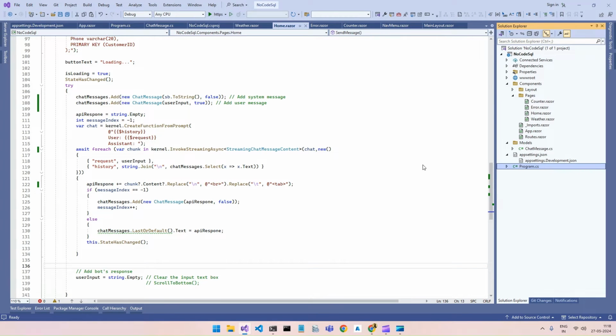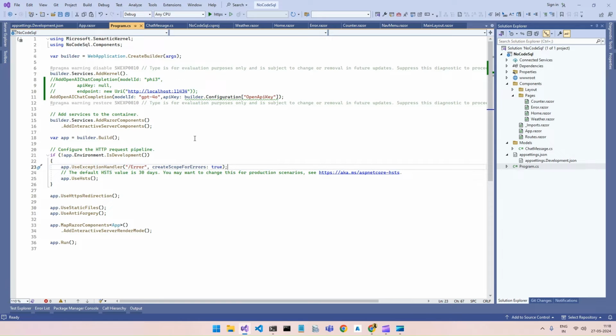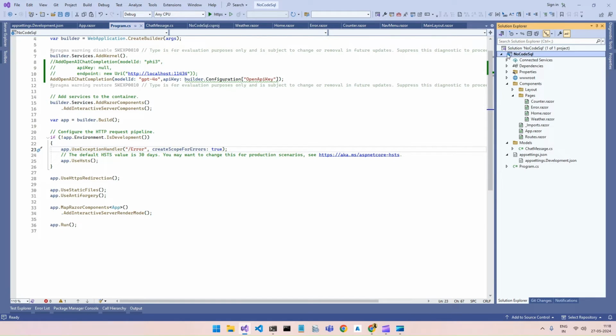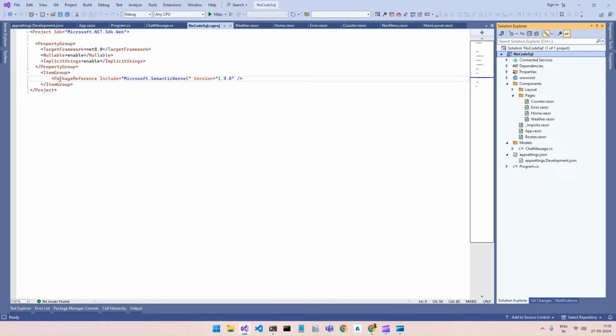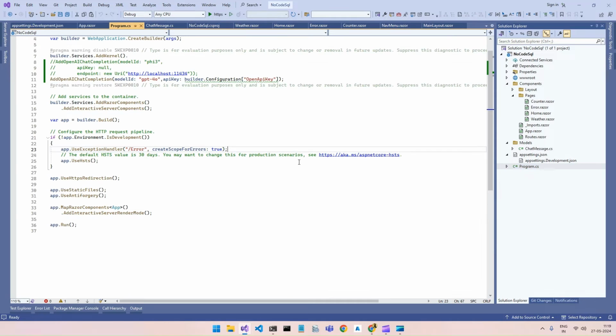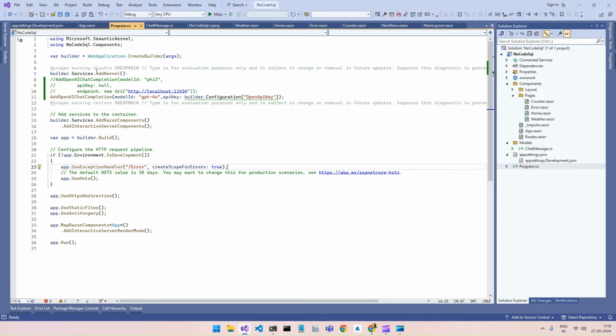First of all, you have to use the package for semantic kernel. Just add this NuGet package reference here. You can do it in multiple ways, like package manager console, search, or directly add this line. After that, you have to initialize the kernel and inject the service for the semantic kernel.